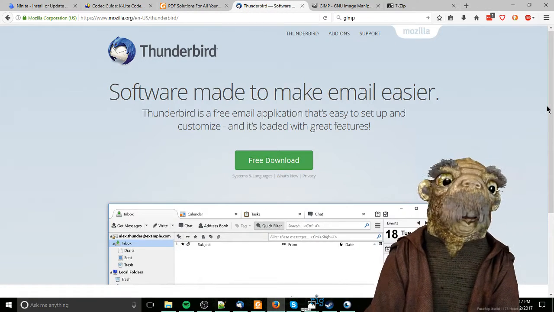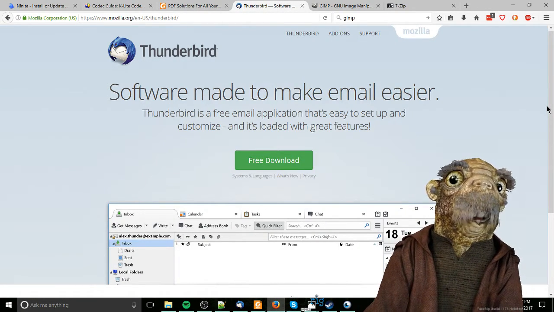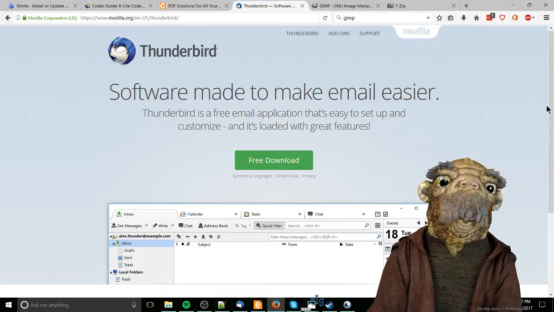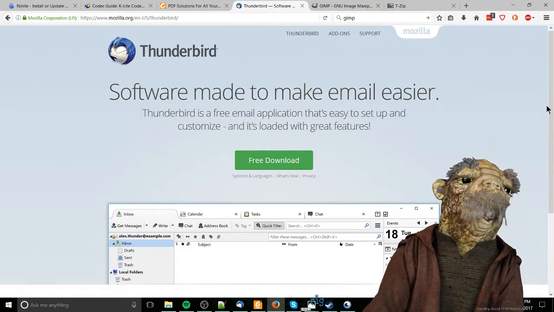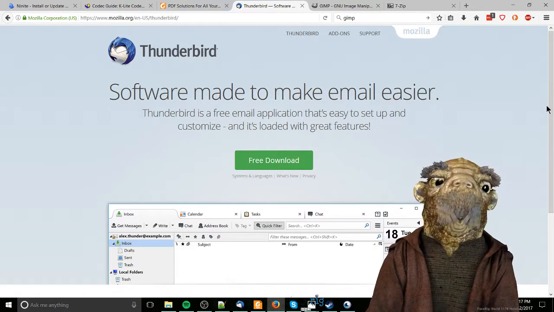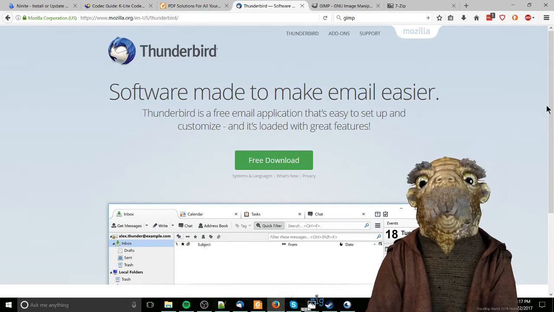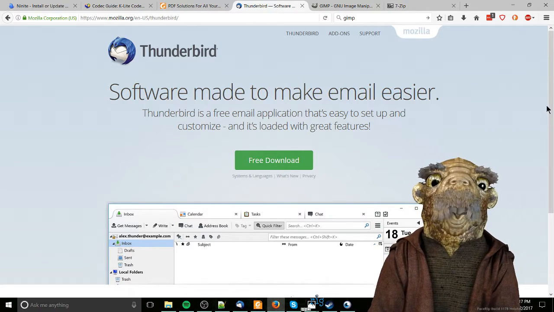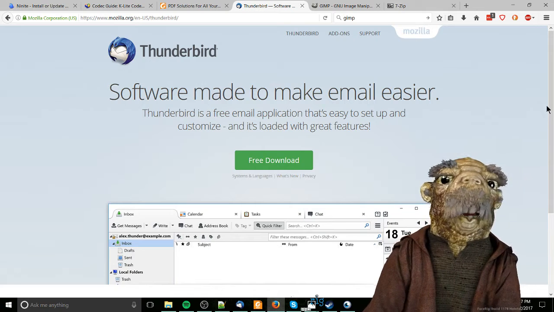Next up is an email client. The one I go with is Thunderbird. I like it a lot. The reason you would want a desktop client is that you can manage multiple email addresses simultaneously. You don't need to use a web browser anymore to go ahead and do email. You can just do everything on your desktop.